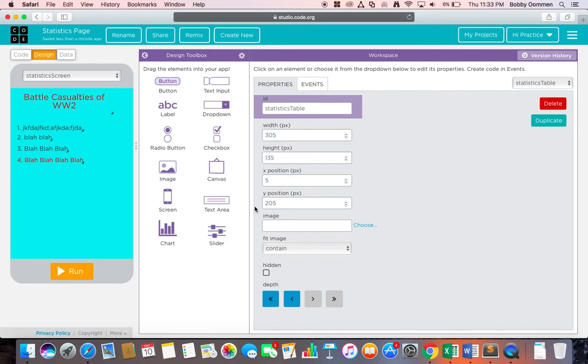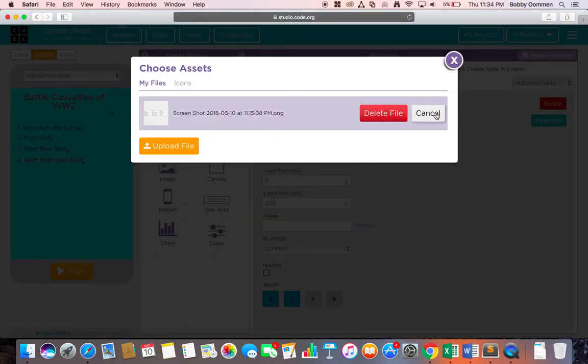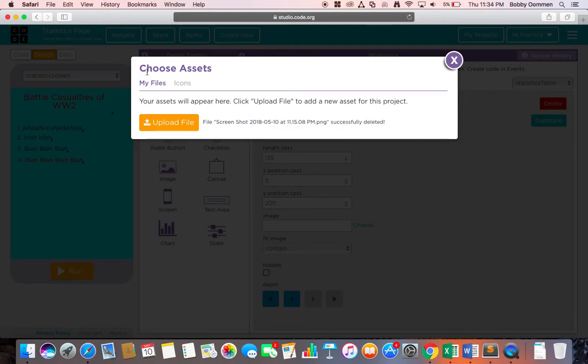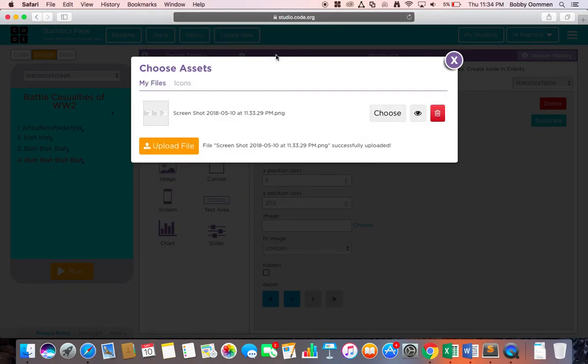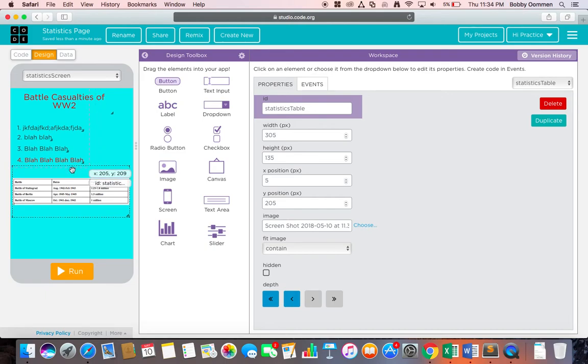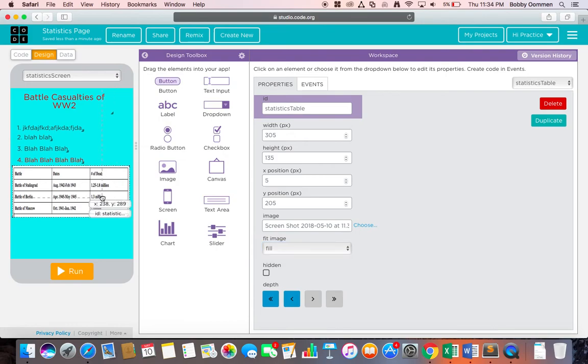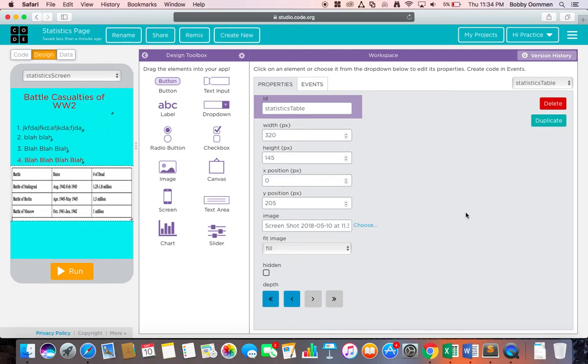Okay, now all I need to do is change the image. Notice that it disappeared because no image was selected. I can go ahead and change the label. If you haven't worked in this, the asset section is where you can upload files or you could use existing icons. We obviously want to upload a file, so I'm going to find the table that I just screenshotted. I'll choose it. And notice that it's a little bit small. I can change this fit image to fill, and it's a little bit bigger. If you are going to import a table, just know that it may be a little bit difficult to read, but if you like that better, great, use that.